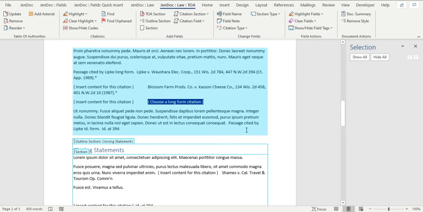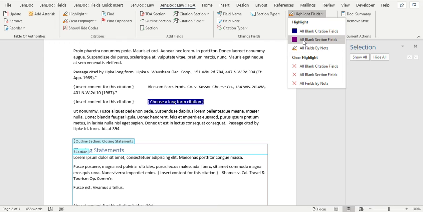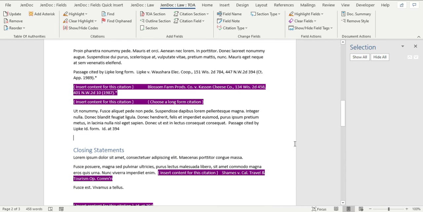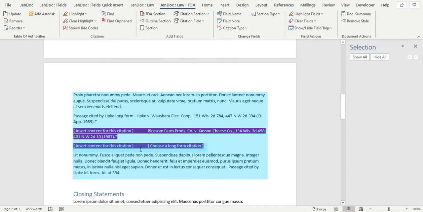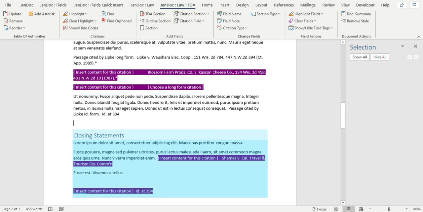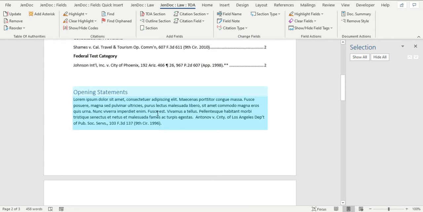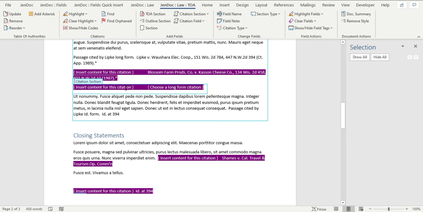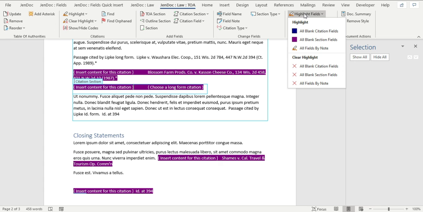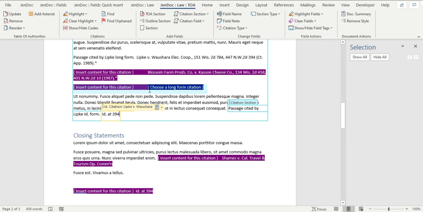Okay, and so what if I have blank citation sections? I can also highlight all of my blank section fields, and they'll be highlighted this purple color. And so now I see all of my blank fields that I need to populate. So this one is completely blank, right? I don't have the passage and I don't have the citation. So that one will overwrite the blank citation fields. So if you do the blank sections, if you also want to see the citations, just do that one again. And now you see them separately.